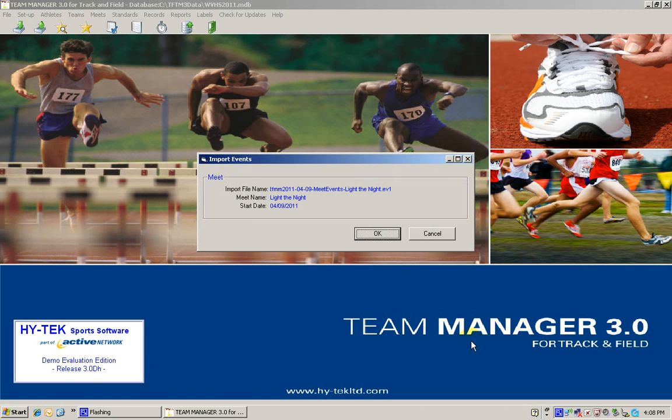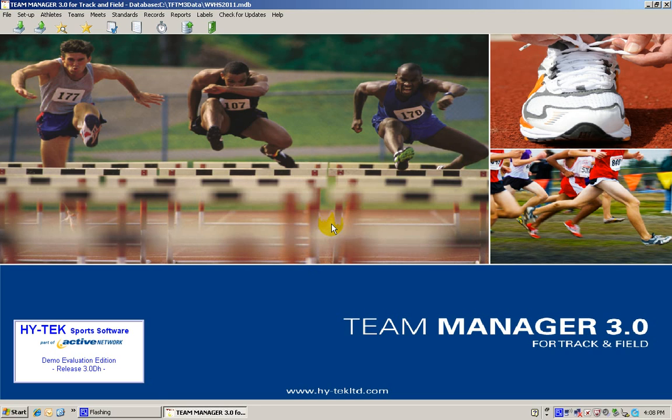Just need to click on the link here, open that up, and it's going to prompt you to import events, hit OK. And you'll notice here it says 34 events imported, which is the normal number of events. So again, if you see a number like 34 or 36, you probably did it correctly. Most of the time, some meets don't have pole vault, so there's only 34 events, not 36, but there are events that are imported.